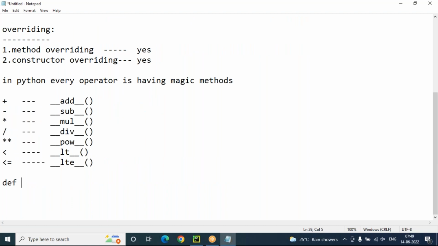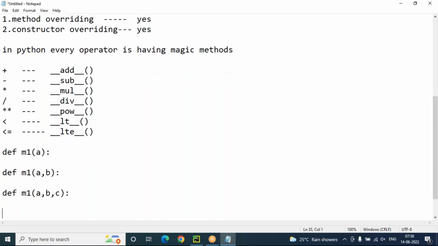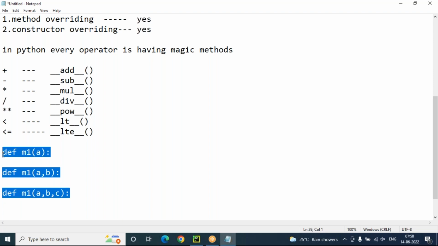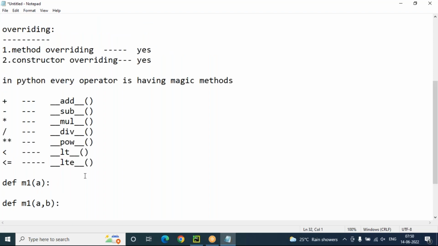For example, M1 is there with one parameter A. Same method name M1 is there with two parameters A, B. And same method M1 is there with three parameters A, B, C. If you can work with this M1 with one parameter, this M1 with two parameters, this M1 with three parameters, then we can say Python supports method overloading, because each method has some work to do for its parameters. So the method implementation is fine. Got my point? But in Python, it is not possible.